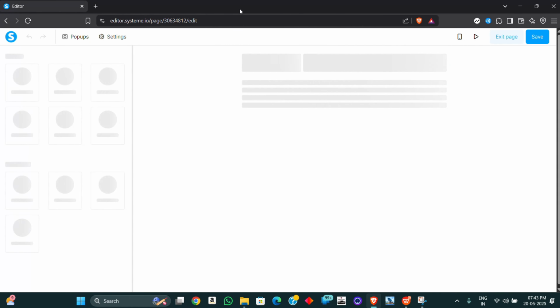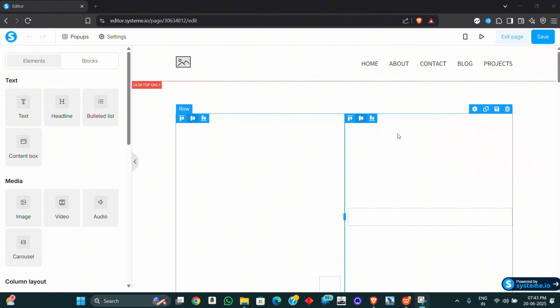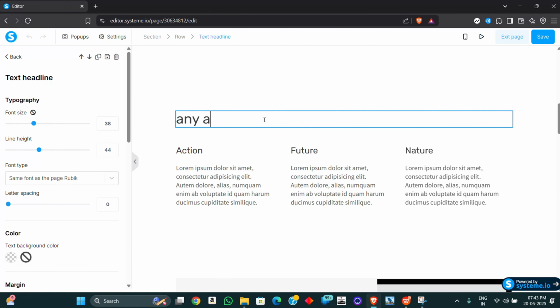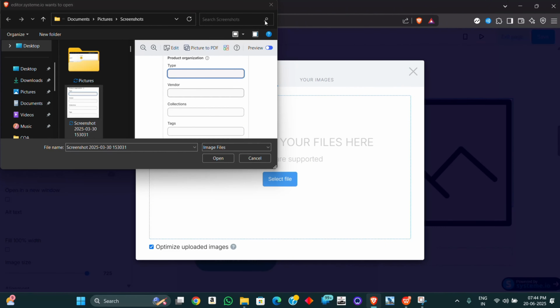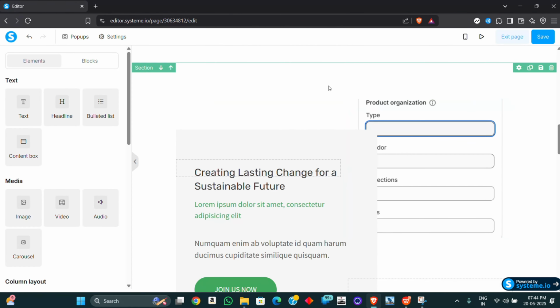You'll be taken to a drag and drop editor. Super easy to use. You can click on any text to change it, like your headline, description, or button. Want to change an image? Just click on it and upload your own. No coding needed. Just drag, drop, and type.